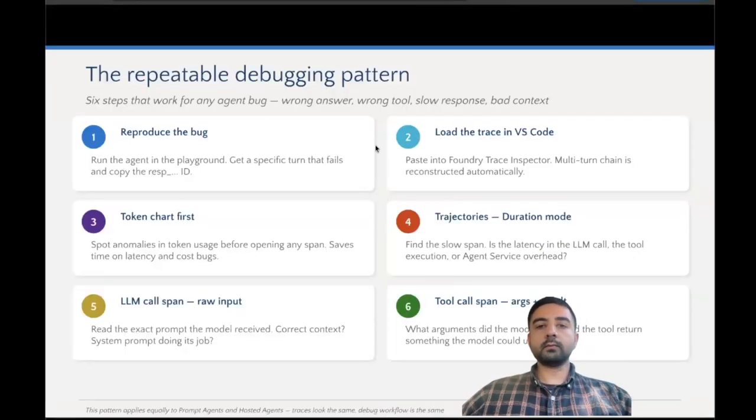So there is a repeatable debugging pattern that comes up from here. Step one, try to reproduce the error, see the failing scenario in the playground and capture the specific turn. Step two, load the traces in VS Code, for a multi-turn conversation paste in a response ID or the conversation ID. And then step three, look at the token chart first. And step four is looking at the trajectory duration model.